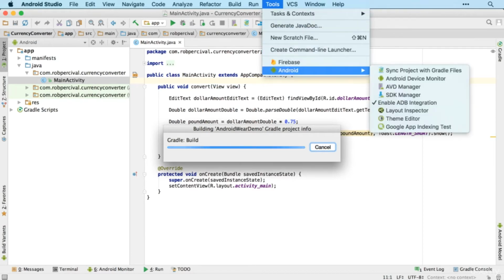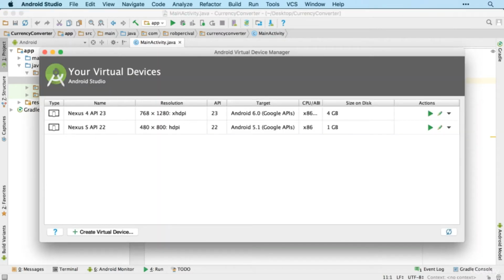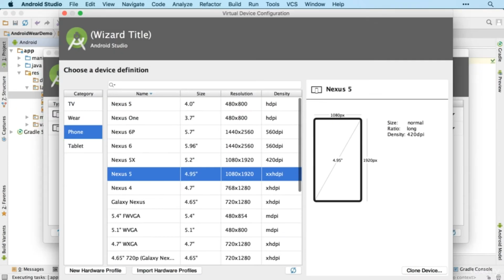While that's setting up, we will need an Android Wear device to test this on. So let's create one in Tools, Android AVD Manager. Remember, we did this right back at the beginning of the course. An AVD is an Android virtual device, and we need to create a watch device to test out our apps on.